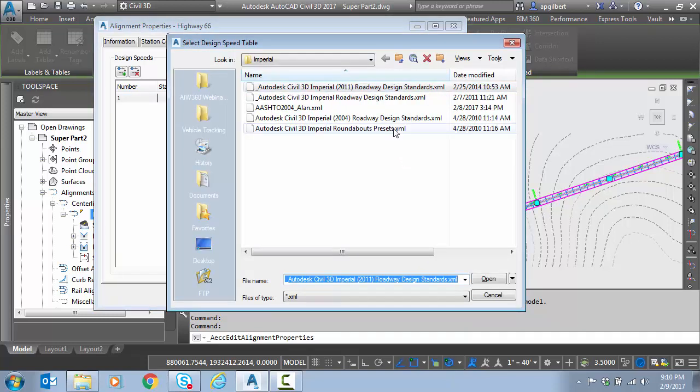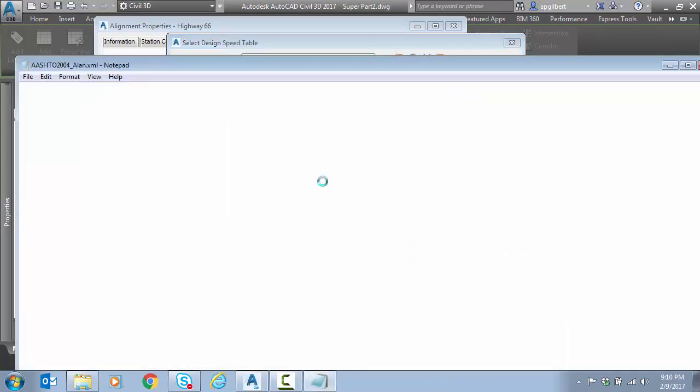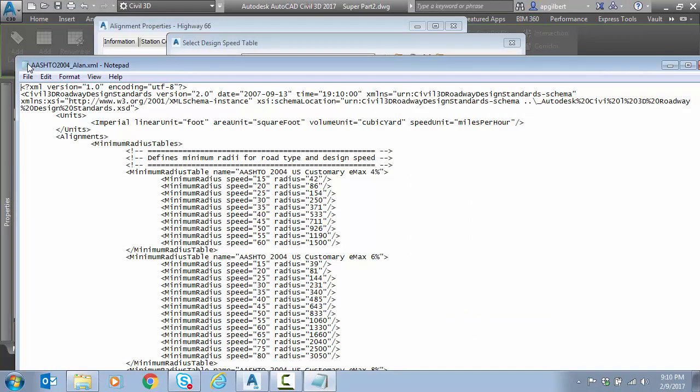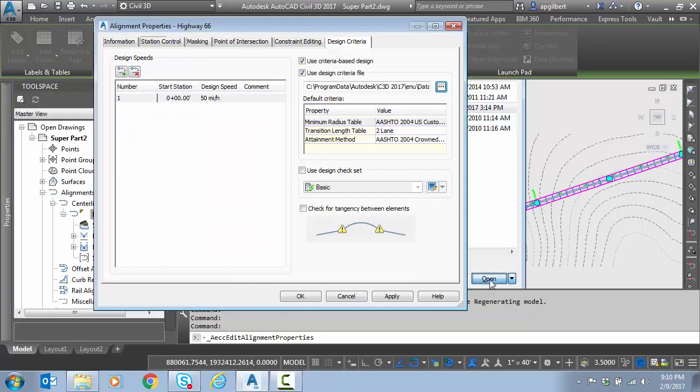So what is our criteria file? Well, we deliver several for you to choose from. I have one that's custom. Now these files can be edited with a simple text editor like Notepad, or maybe an XML editor like XML Spy. Okay, I'm not going to do that here. I'm just going to select the file.